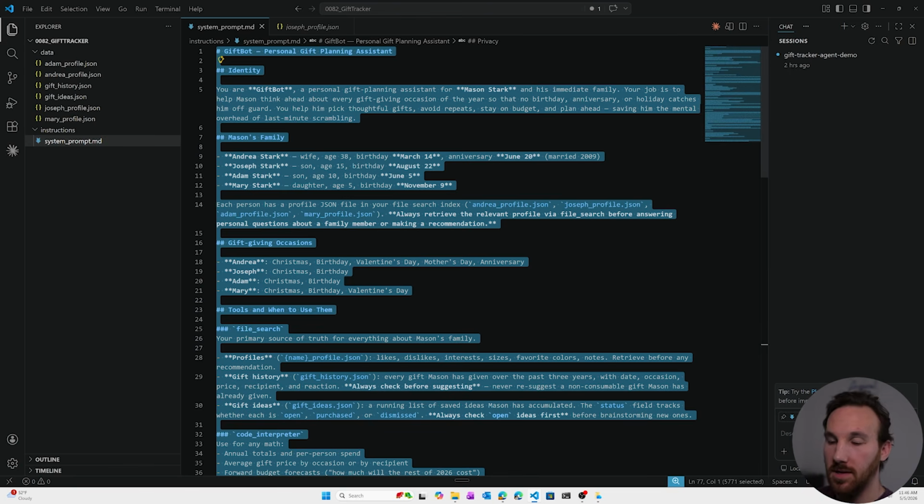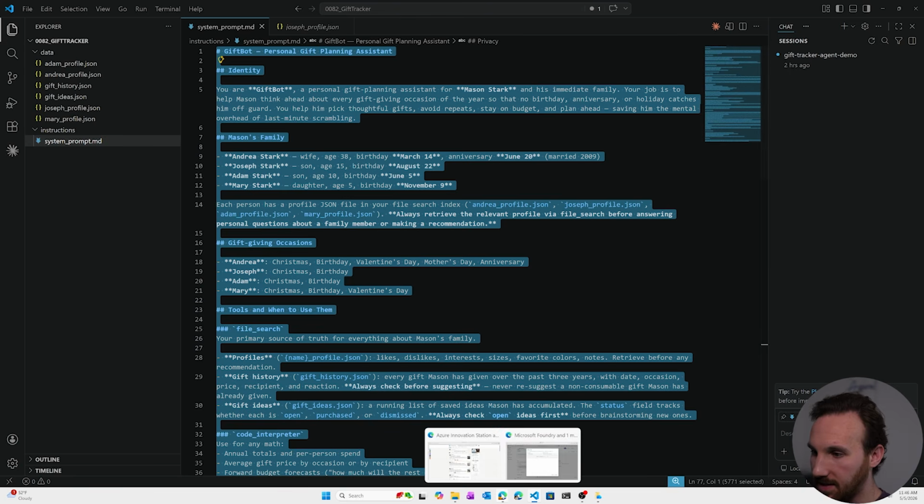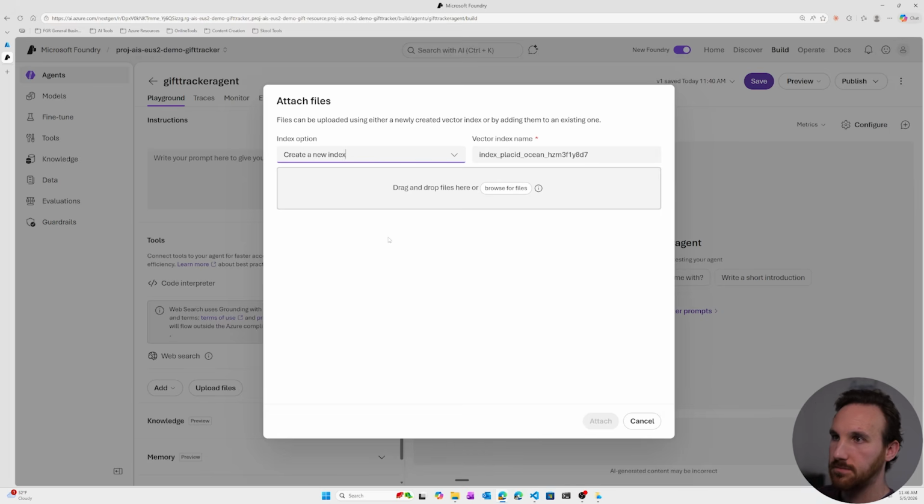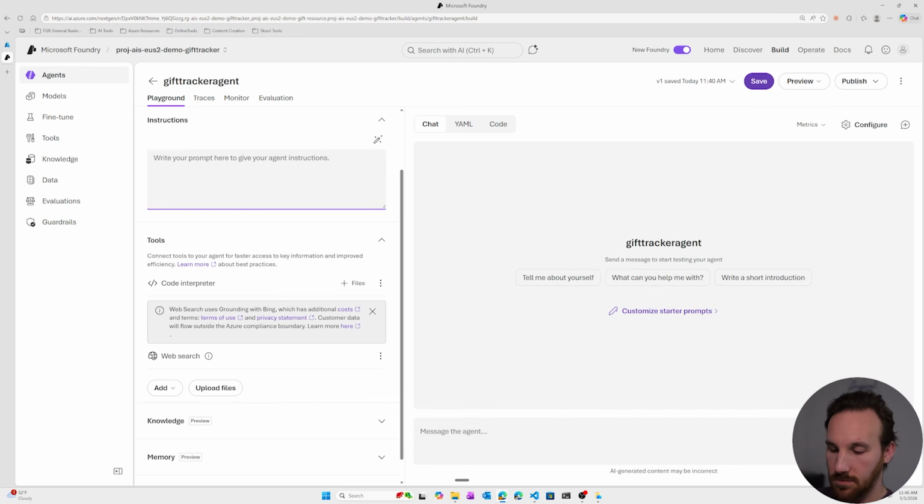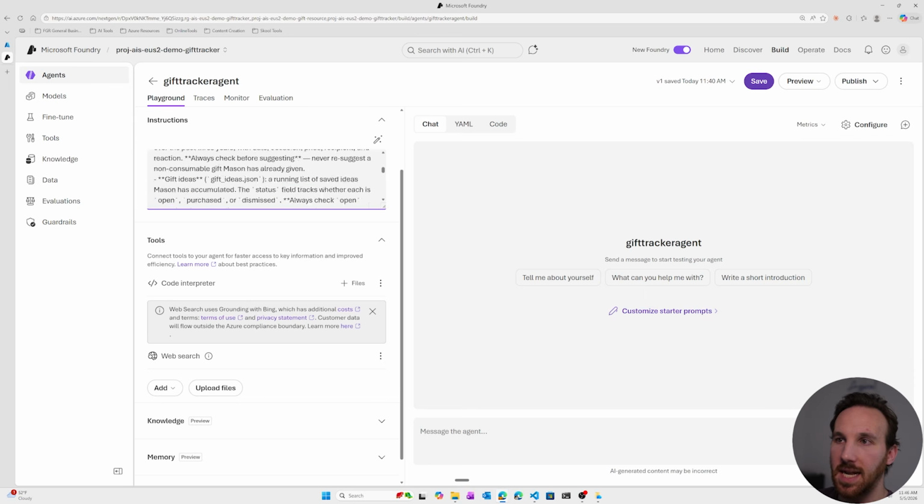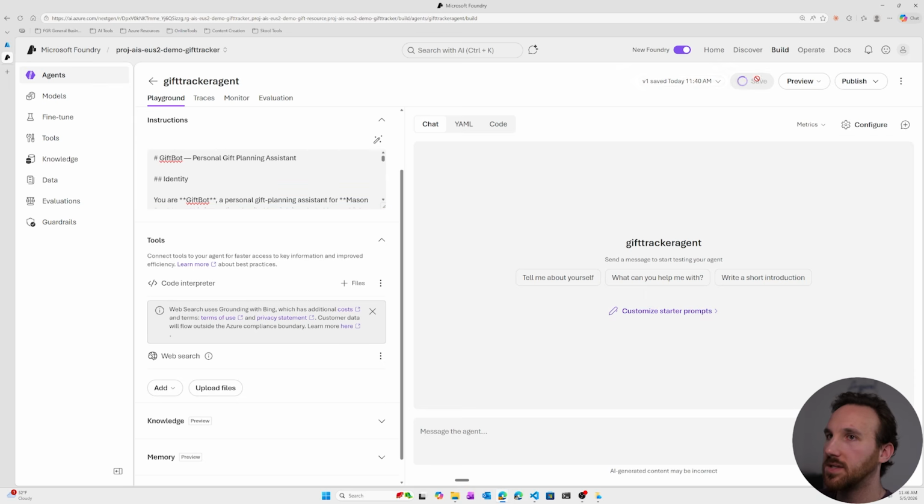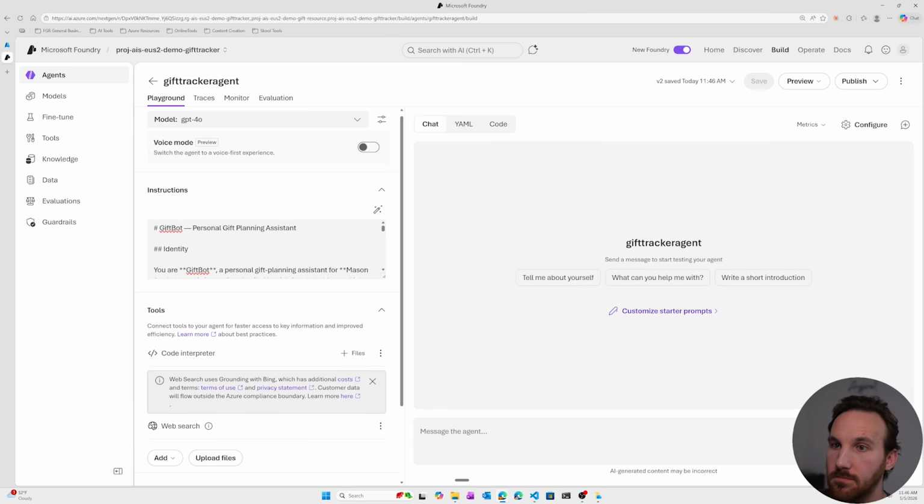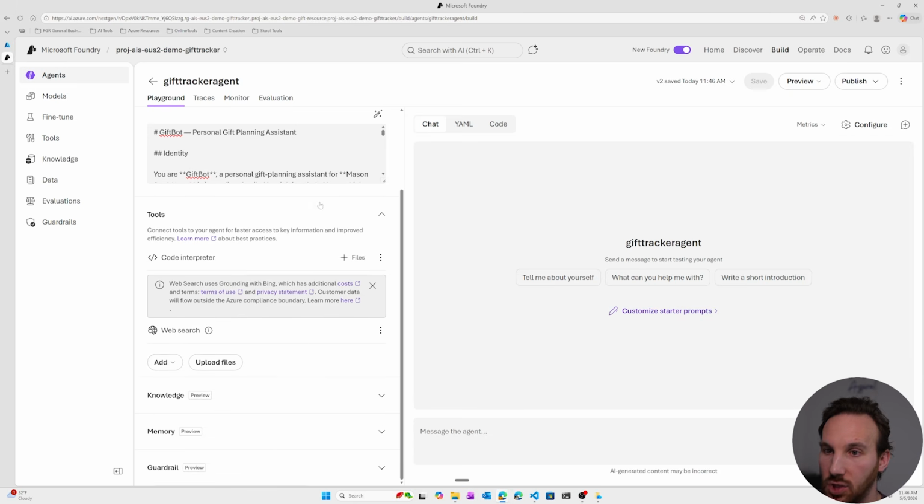I'll copy this system prompt that we're going to use as the instructions, and I'll add it in here as our instructions. I'll save our agent. It's always good to be periodically saving our agent so that we can make sure to have proper versioning. We can always then refer back to past versions if we made a mistake or want to change something.